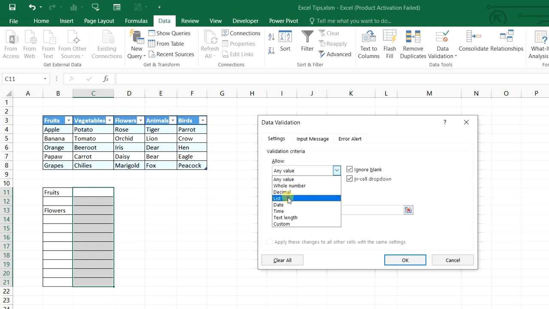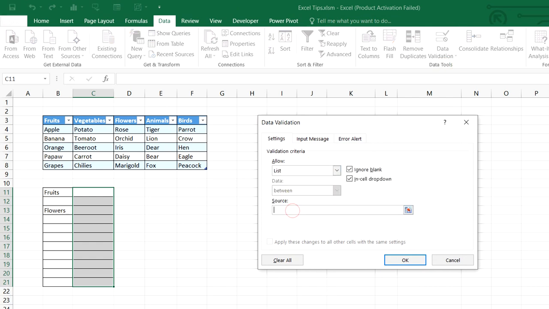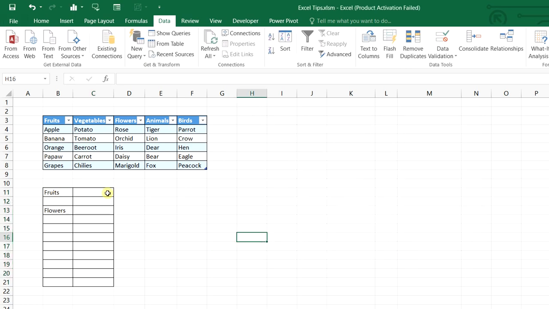Select the list here and, from Source, type equal INDIRECT open parenthesis. Let's select this cell and remove the dollar signs. Okay, close parenthesis. Now we'll click OK. You can see for the fruits, only the fruit list is here. Here we select the flowers, only flowers will be here.